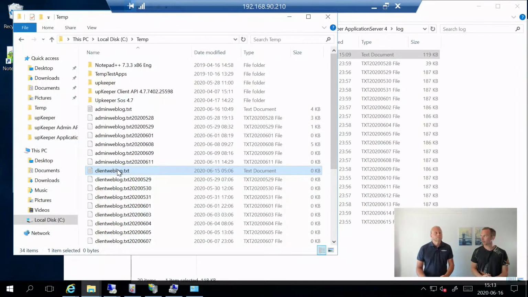If we take a look at upKeeper client version 4, we have a log file. In this case, we don't have so many clients in this environment, so we have no errors. The size is 0. But if we have a problem that we are pushing out an application and it's going really slow, take a look at this log file. You can have more than one upKeeper client API. In a bigger environment, you can have 1, 2, or 3 sites, so you have more than one endpoint. So remember to take a look at all of these 3.